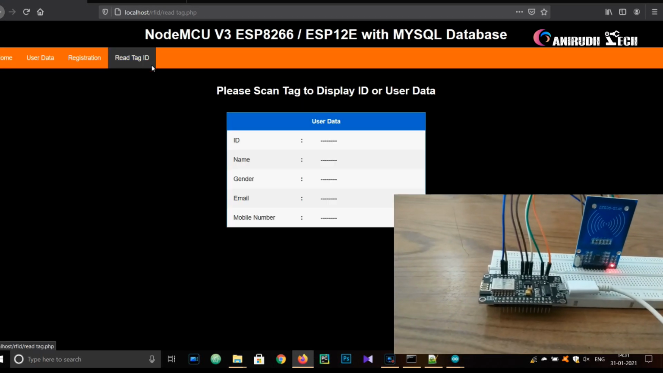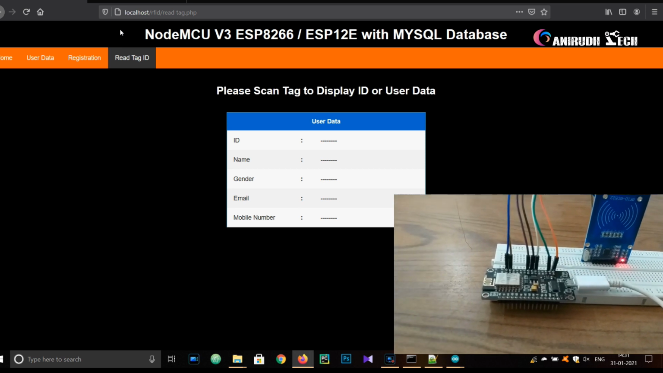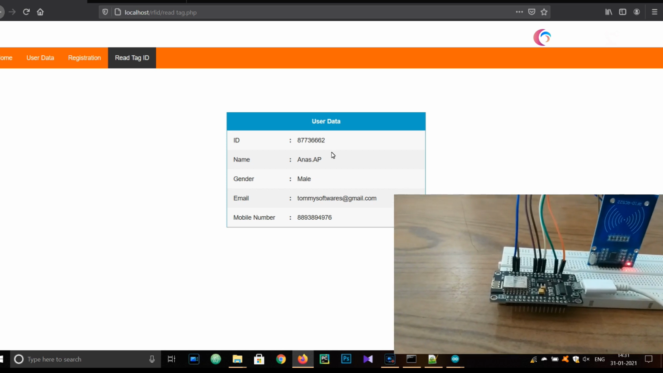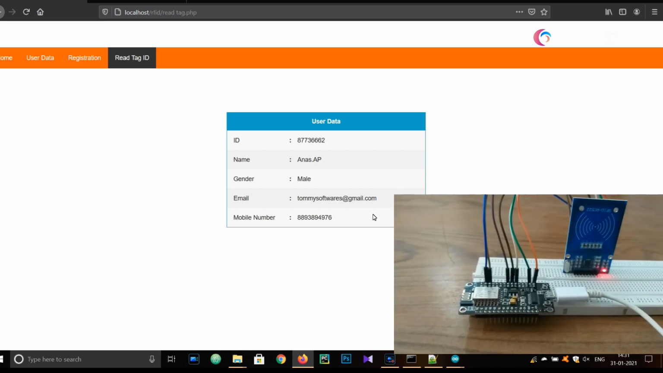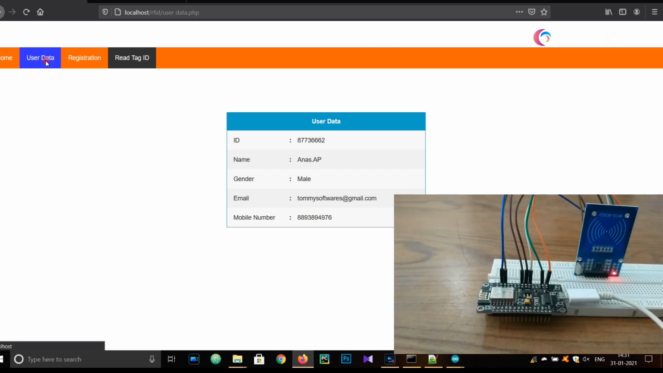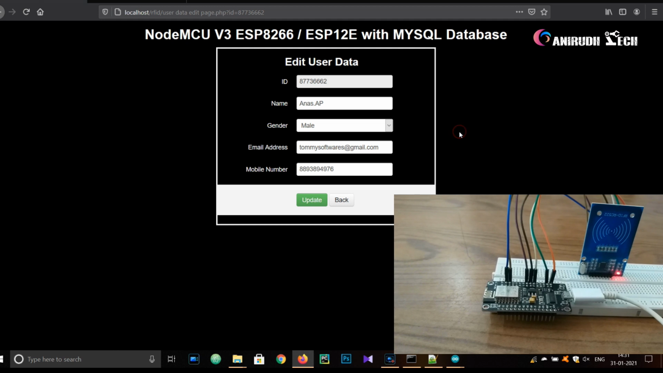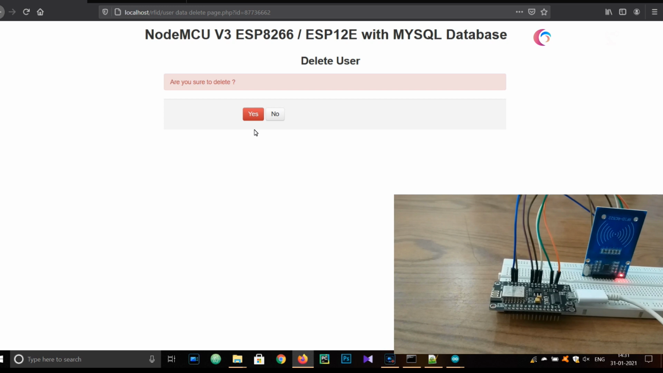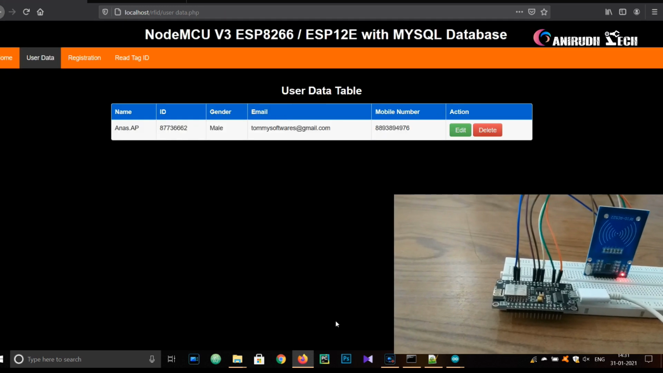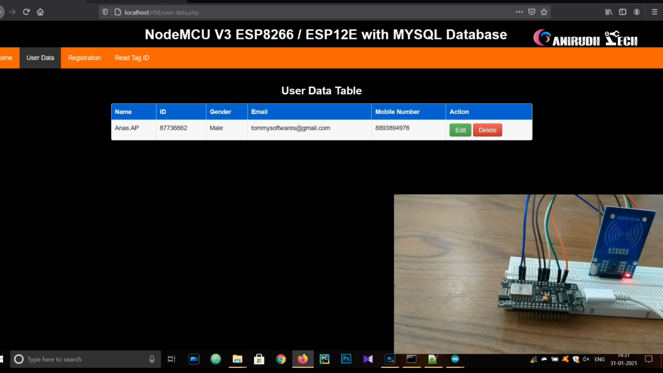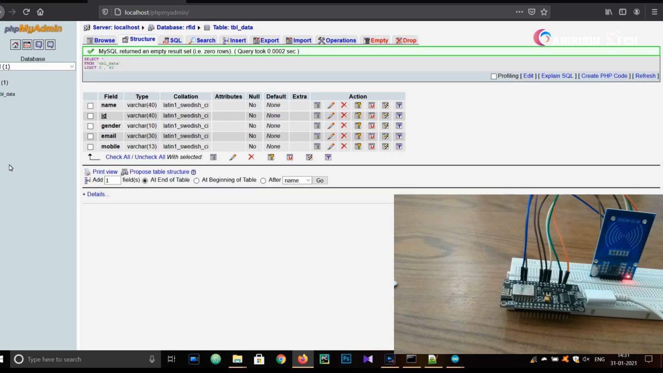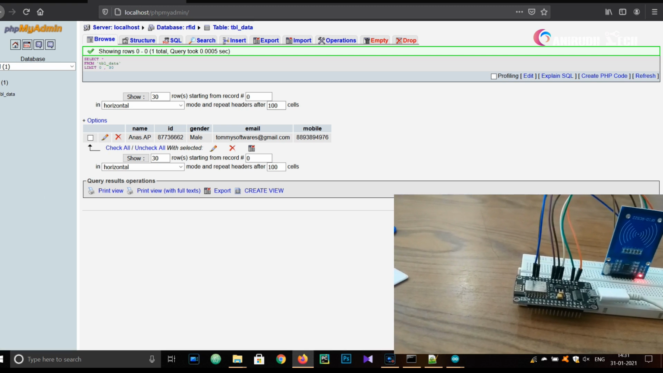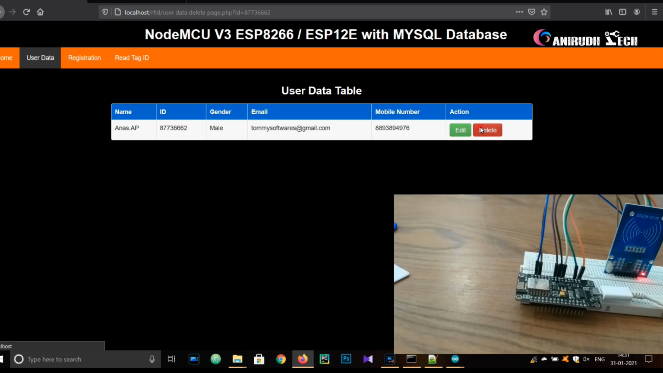Yes guys, now we can check it. Going to read tag ID and placing my card. You can see ID, name, gender, email and mobile number is displayed there. Now I am moving to my user data and you can see options for editing. Going back, and also delete. Yes, we can delete our data. Clicking on no and just going to my localhost and we can check our table. My data is displayed there, with ID, gender, email and all. Okay, just going back.